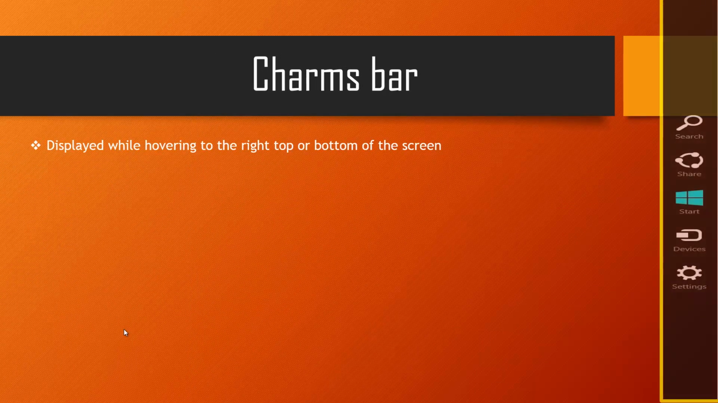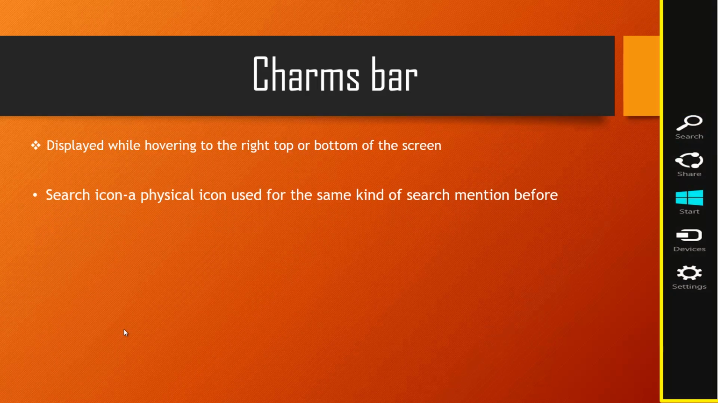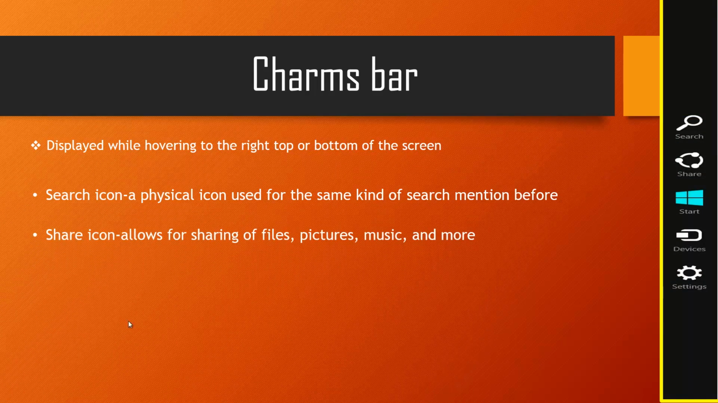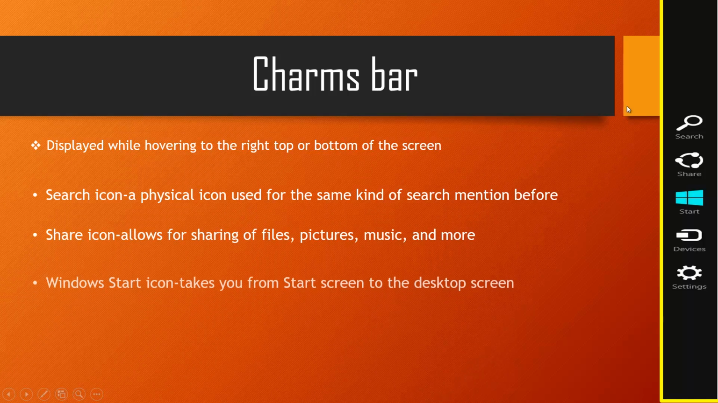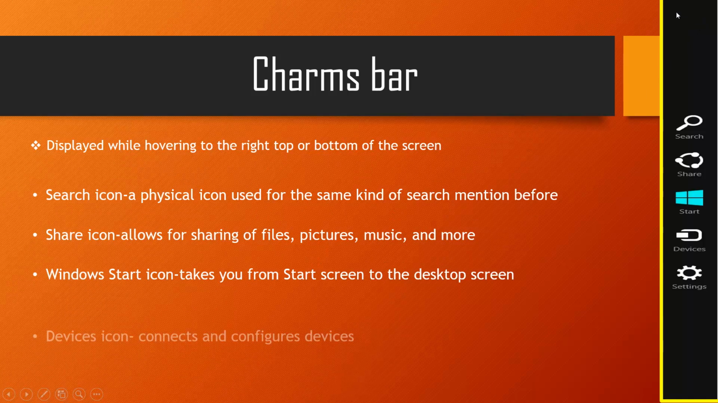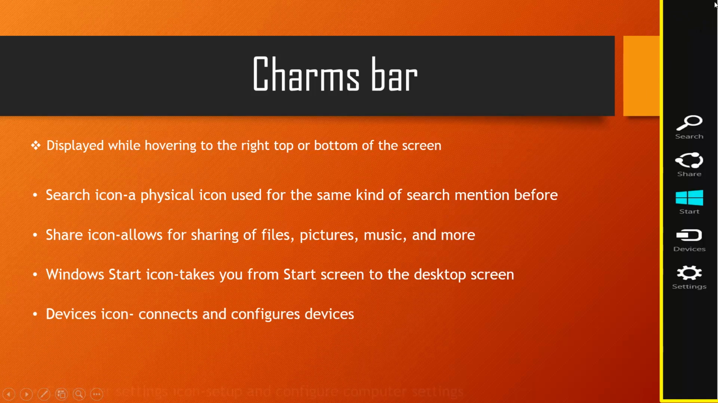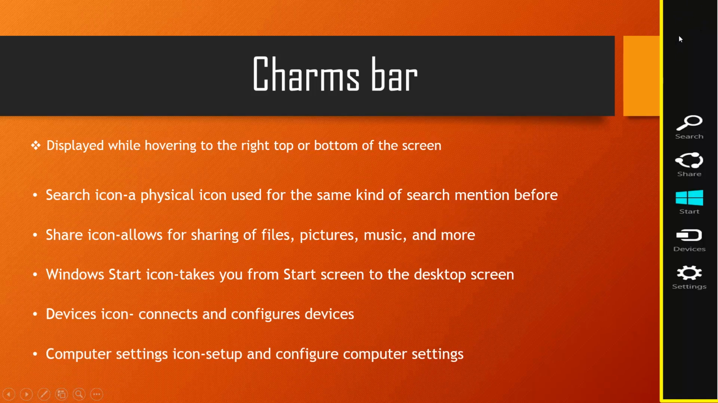Okay, the Charms bar. Well, it came up here. This is how it displays in Windows 8. Here to the right, if you hover to the top or bottom right of the screen, this is the thing you get. You also, I think, get a time and the date over here to the right.